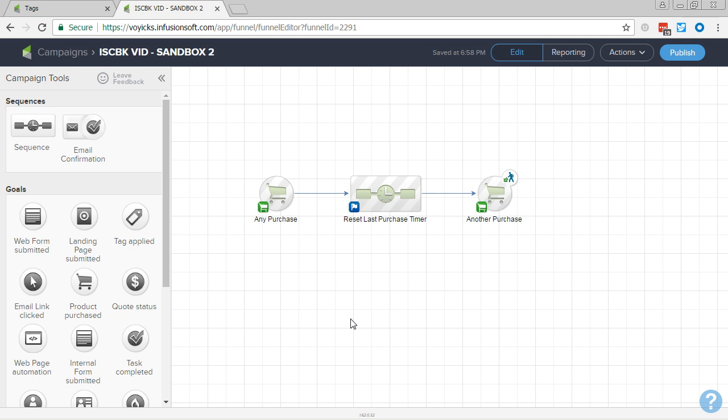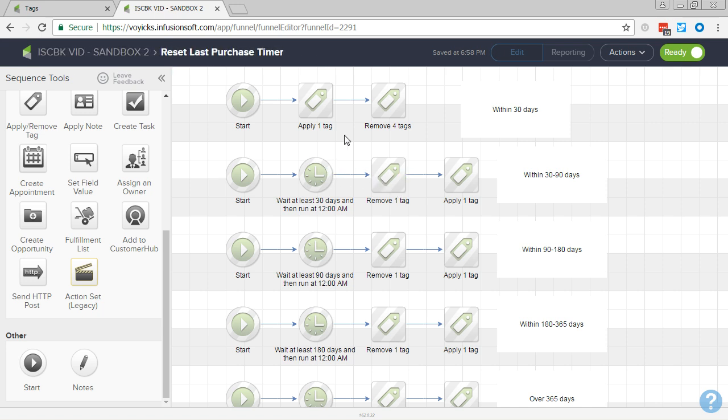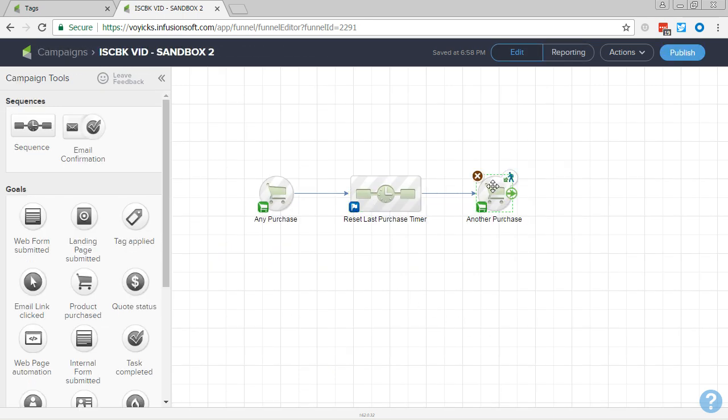So the first time someone makes a purchase, they are tagged with the first purchase segment. And then these tags are going to swap themselves out as time passes. If they make another purchase, the second purchase goal will pull them out of the sequence, and then the first purchase goal will put them back into the sequence. When this happens, any previously applied tags will be removed, and the first purchase segment tag is reapplied. To ensure this always happens, we made sure to set that second purchase goal as an entry point.